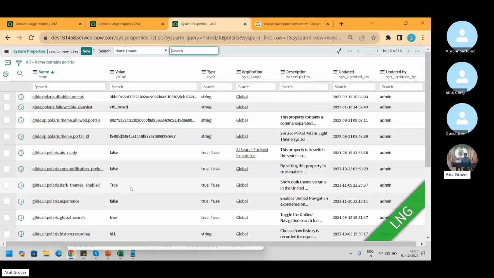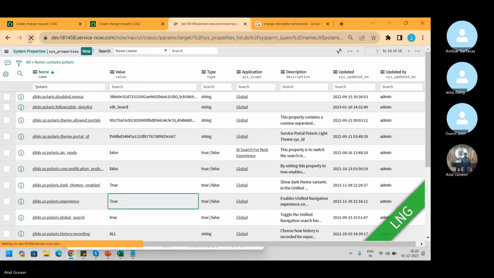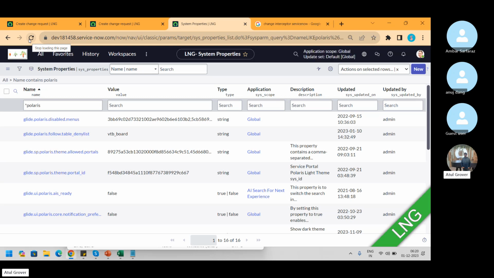This is the Polaris experience, and let's make it true. And now let it load. The day it was launched, my LinkedIn was full of these posts only. Unified experience, next experience, Polaris theme is enabled, Polaris theme is enabled. Everybody started putting these small five to seven lines on this.